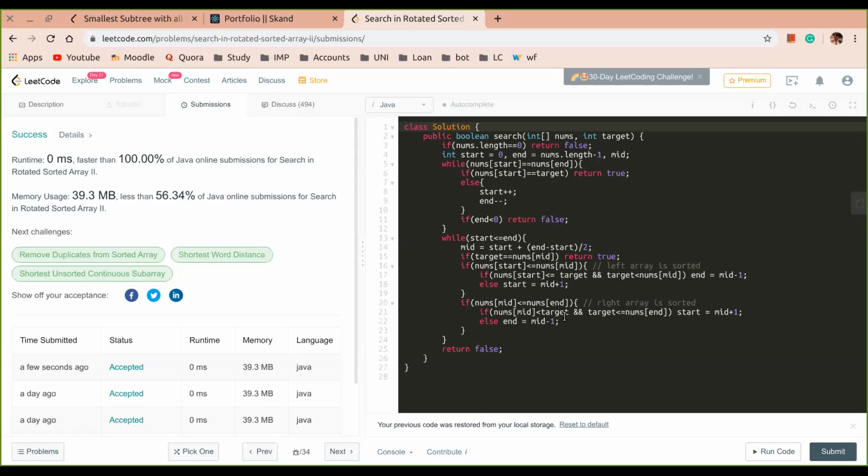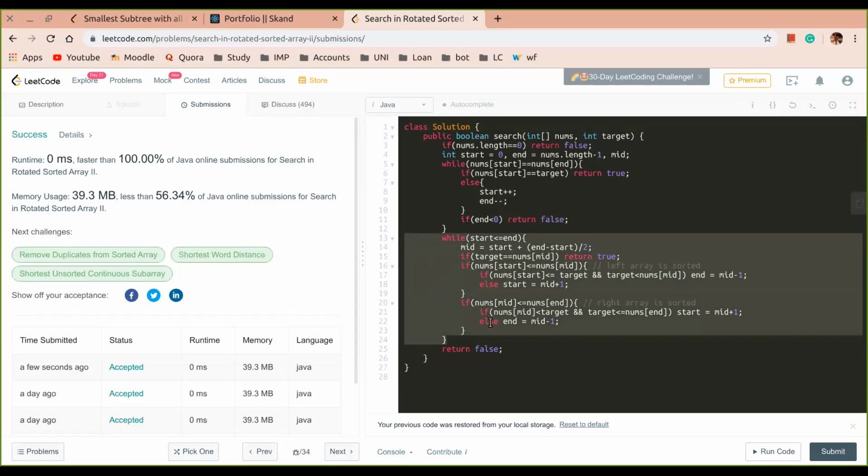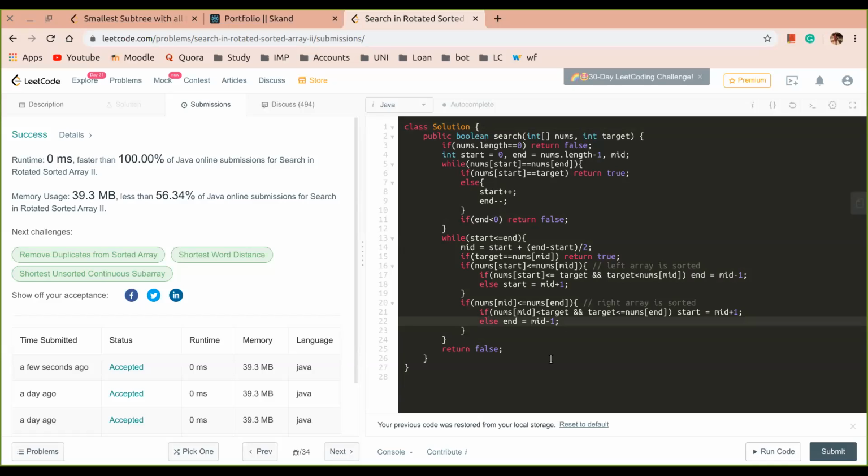Is it visible? Yes. So over here, I'm just checking: if they are equal, and if it's equal to the target value, return true. Otherwise, I'm just reducing the size of the array by incrementing start and decrementing end. And of course, if they were to cross, then that would be false. And then it's the normal binary search of a rotated array, basically the first part.